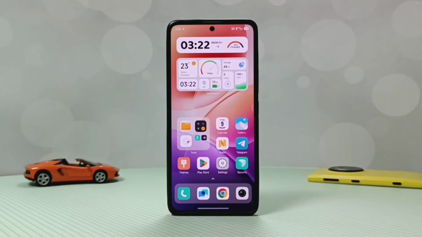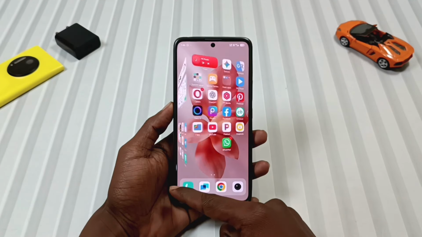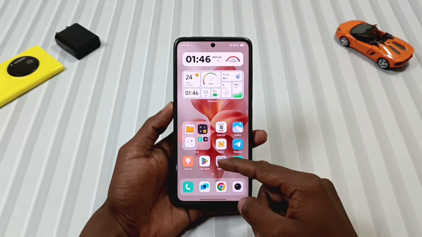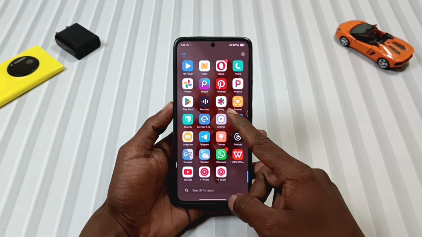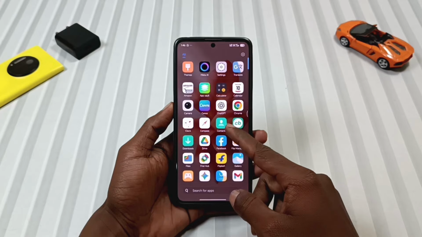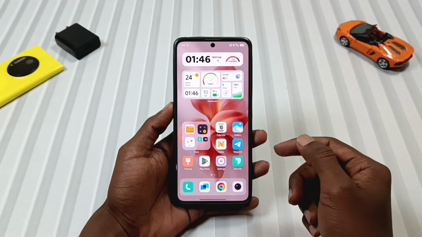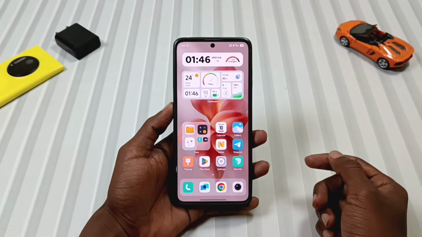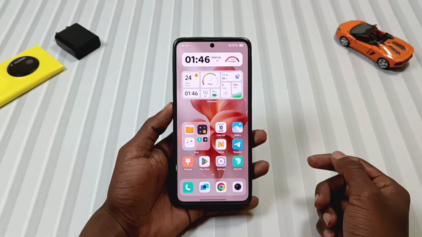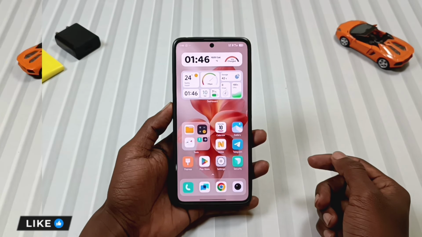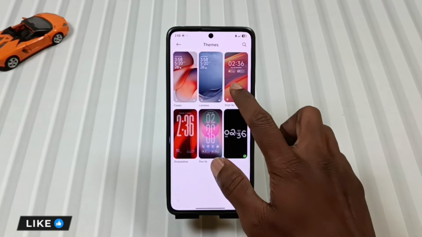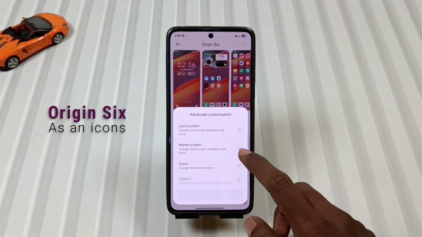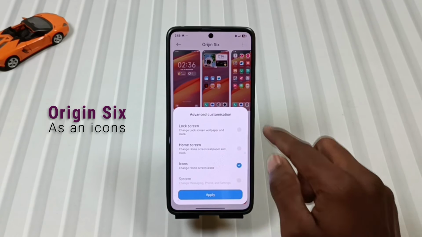Next, let's talk about the icons. Here the icons follow a design that is heavily inspired by Origin OS 6, as you can see on the screen. But one small downside I noticed is that the icon size is slightly smaller compared to other icon packs. If the icons were a bit larger, the overall user experience would feel even better. Hopefully this will be improved in future updates. To apply these icons, simply apply the theme called Origin 6 as an icon.